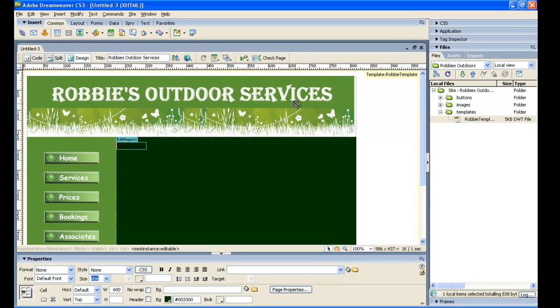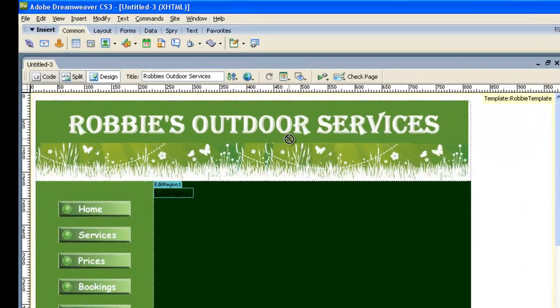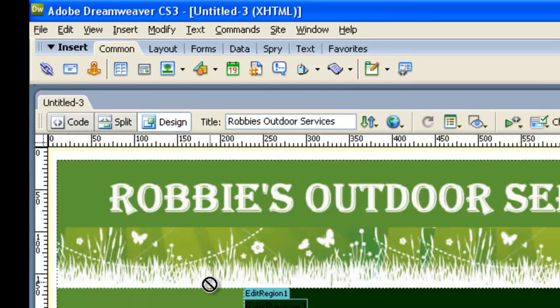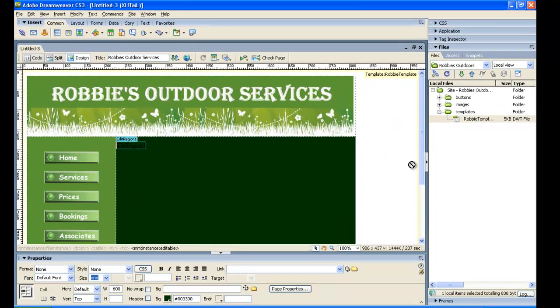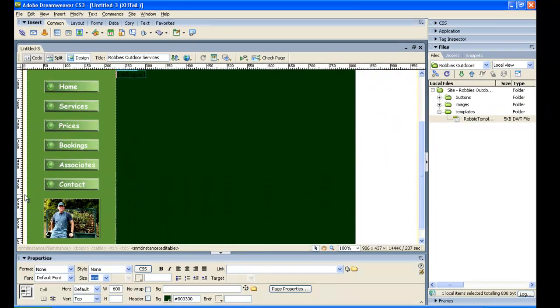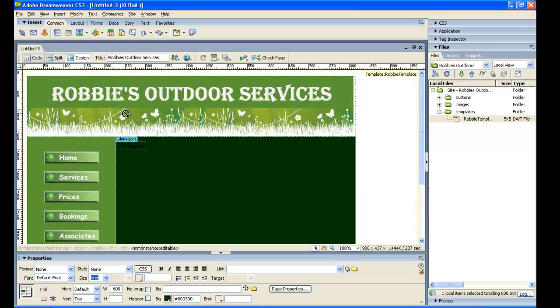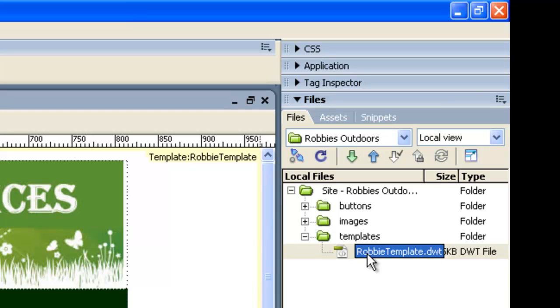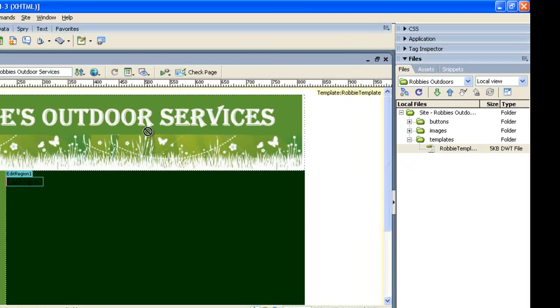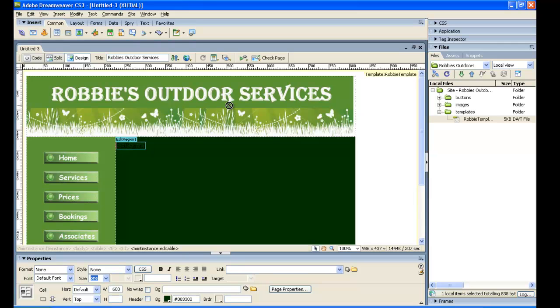Alright, that brings our page in. Notice we get this no-go symbol here, that we cannot edit the banner, we cannot change anything down the side here. The reason being is that was designed in the template. If you want to change any of those things, you have to go back and double click on the template over here, open that up and make the changes in the template and save it. Every time you save a template, any pages that you've built from the template will be updated.